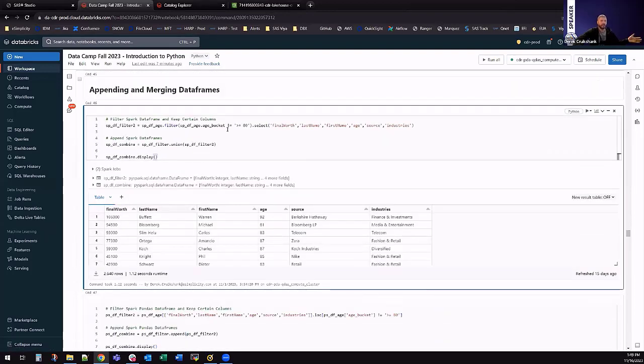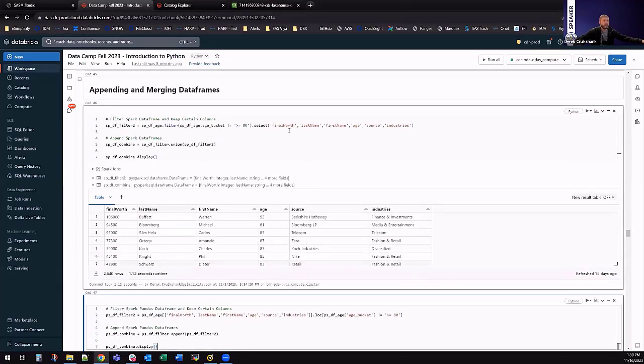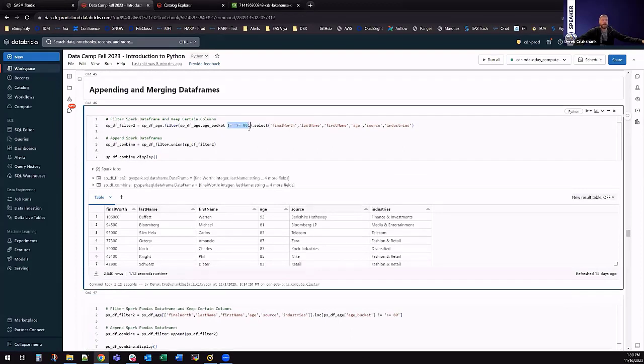Appending the data frames, this is simply using what's referred to as a union function. Those of you who know SQL know that when you do a union on two data sets, it's essentially just appending them together. And we're actually calling an append function when it comes to the Spark Pandas side of it. And here you can see, again, we're filtering out those that are not equal to that group. So basically, we just broke up the data set and we're putting it back together.